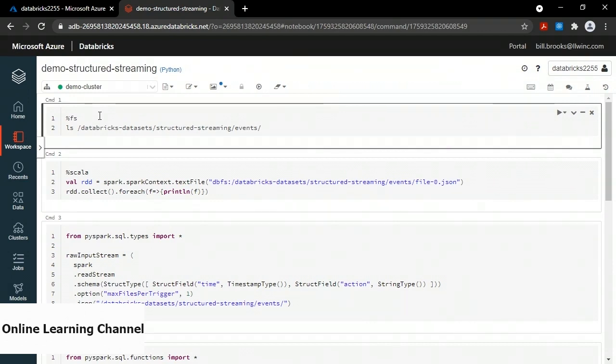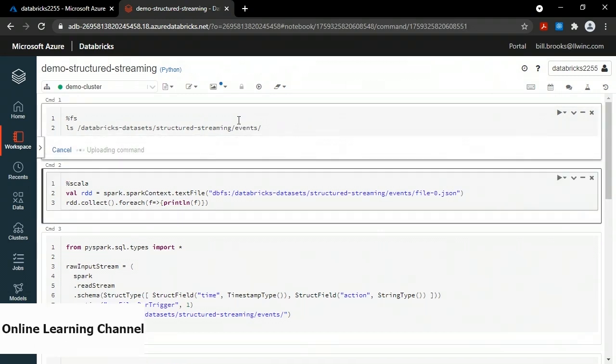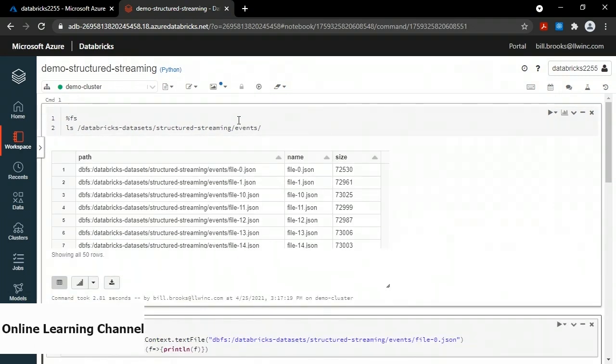We're going to use some events that are set up for demonstration purposes by Databricks when you install Databricks. They're internal examples. On line 2, I list /databricks-datasets/structured-streaming/events. So that'll show us what's in that folder. So let me hit Shift Enter on command 1. And in the results of command 1, you see the paths of several JSON files. We're going to simulate a stream by reading those files one at a time.